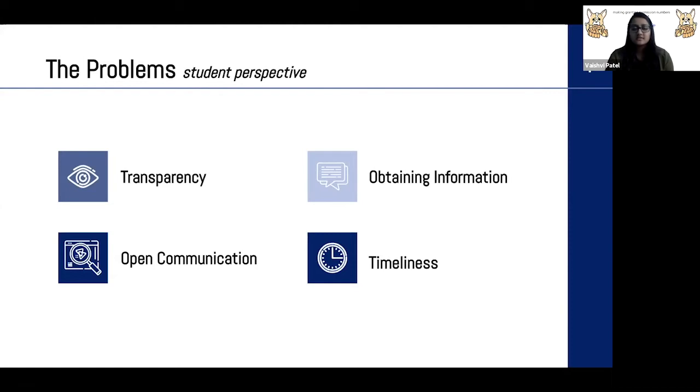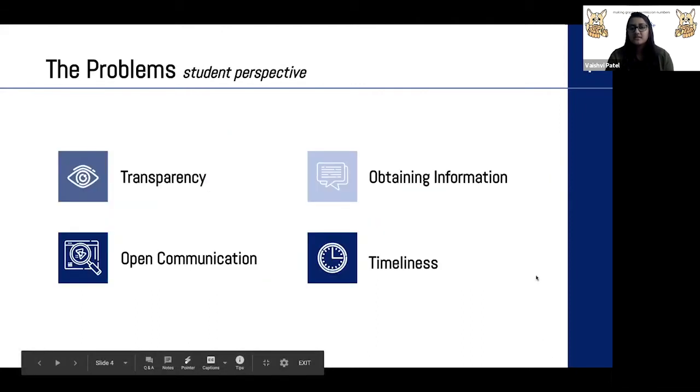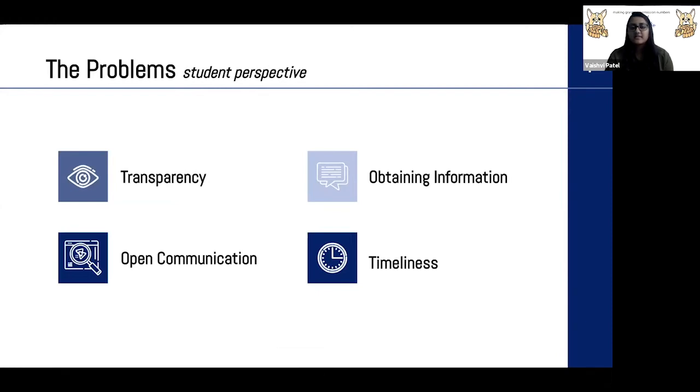So the students have a hard time obtaining the information on how to contact the person they're supposed to. Communication becomes a real issue when the student tries to email the faculty member, but then they don't get a response back in time. Timeliness is also another major issue as registration approaches and the students don't know whether or not they're going to get the permission number on time, and they have to look for backup courses.